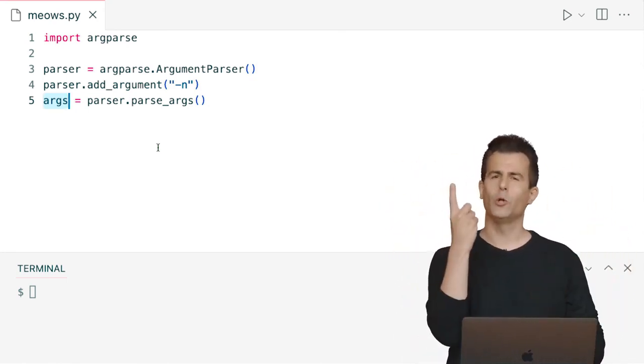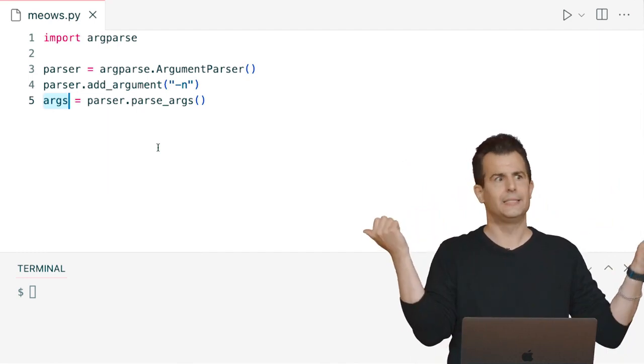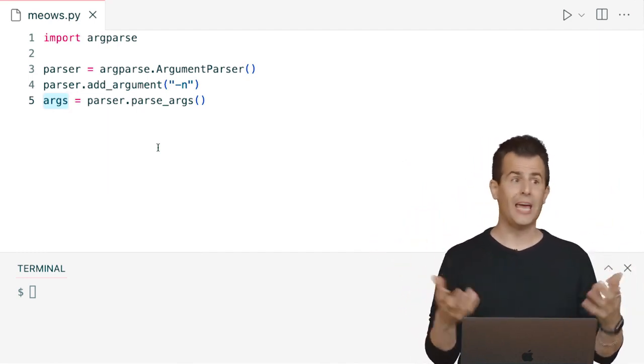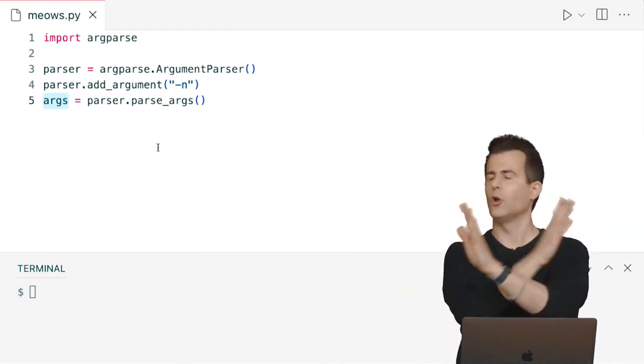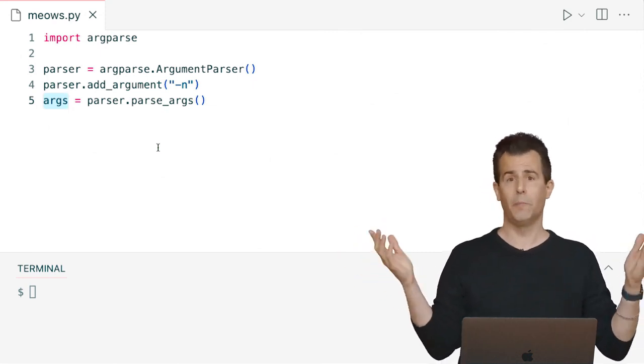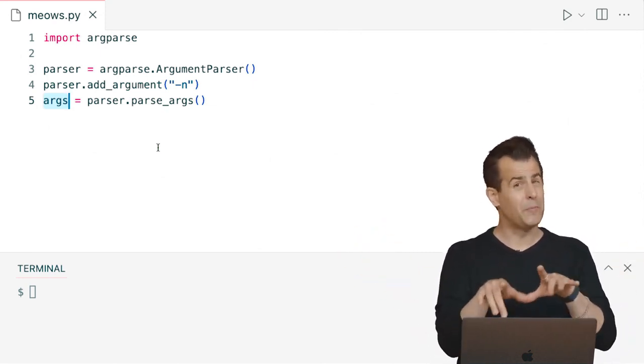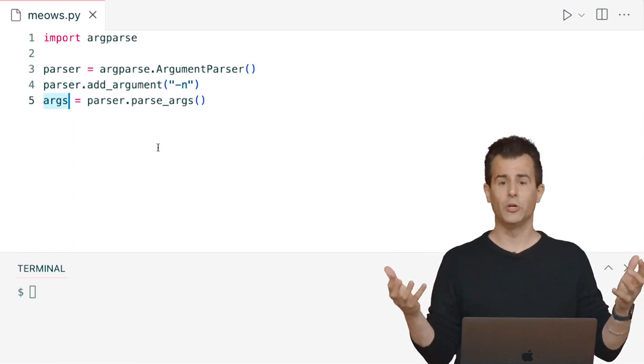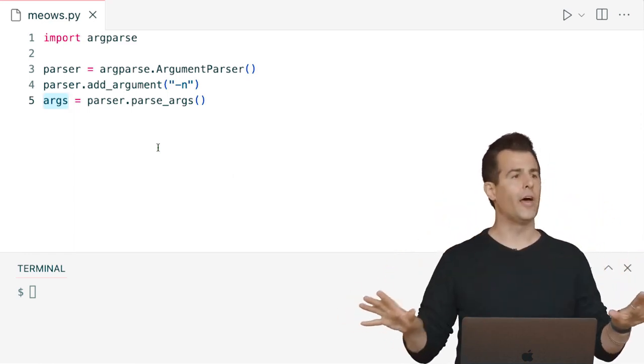Not such a big deal when I've only got one, because it's only going to go in one place at the end. But if I've got -n, -a, -b, -c, you could imagine them being in all different orders. They definitely don't have to be alphabetical. The user should be able to type them in any order they want. That's better for usability. Arg parser is going to figure all of that out for me.